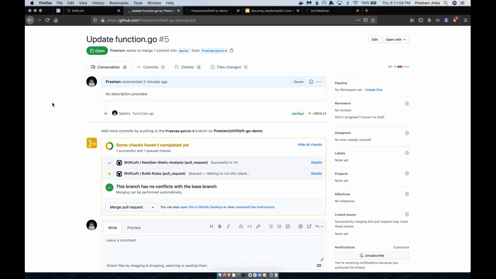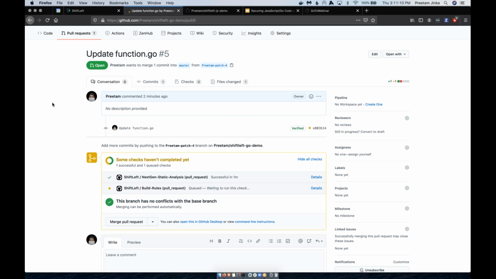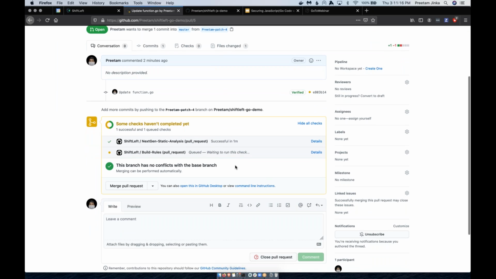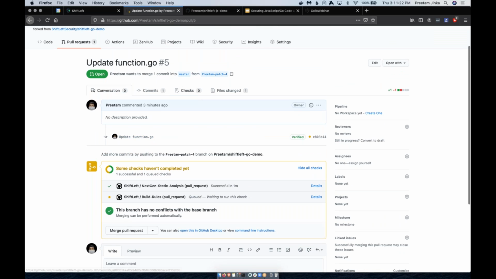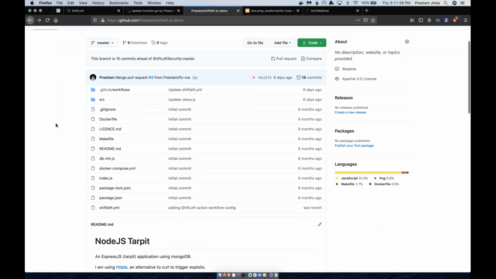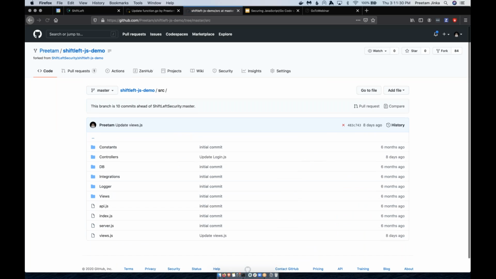But as a developer, I don't have to be aware of that on every pull request. I can just write my code as necessary, and just like any other build tool, this is going to alert me if there's some sort of error in my code. So similarly, here's a JavaScript code base. And what I can do is go into some sort of file here.